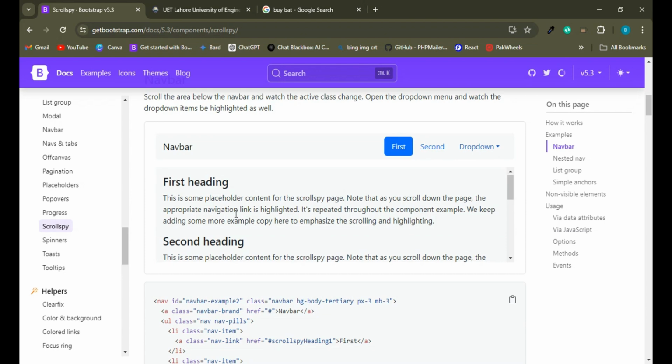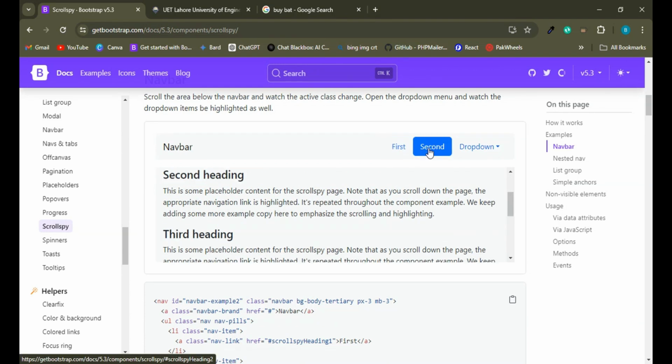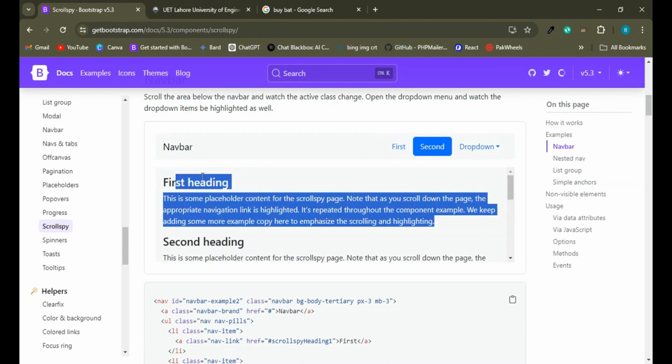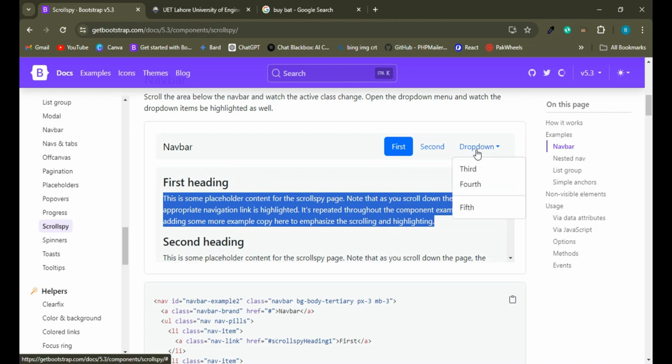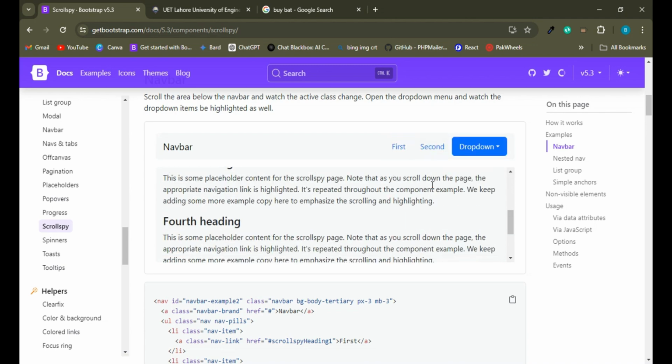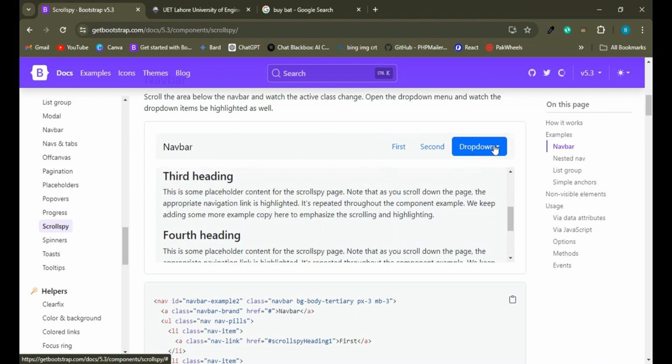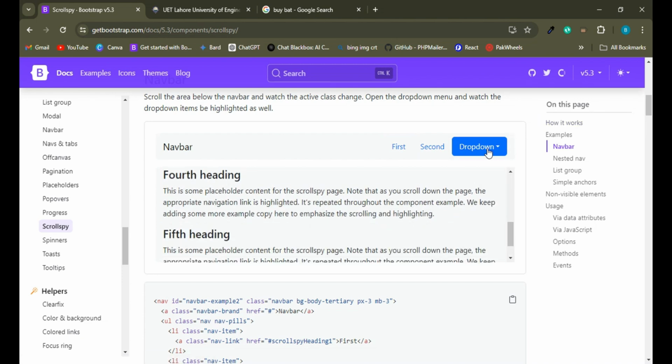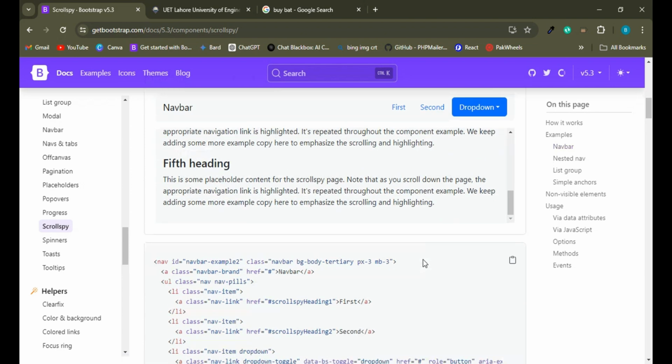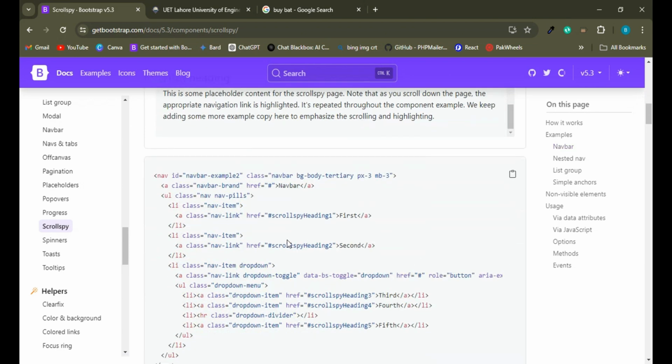We will change the content. Scroll spy: you can see here that inside this, first we would have this link, and in this second we would have this link, and in the dropdown we have further links, fourth, fifth, etc. This is fourth and this is fifth. Let me show you how it is working.